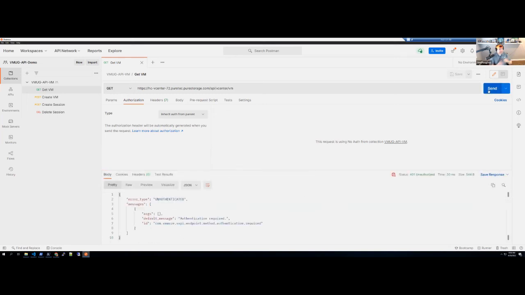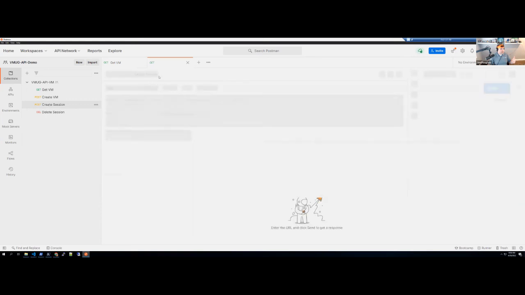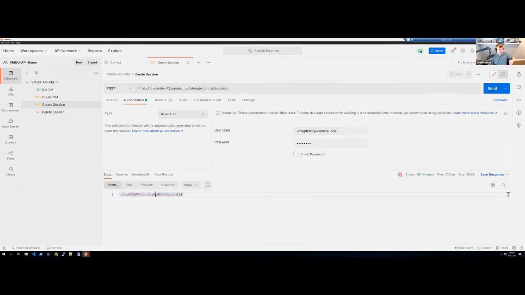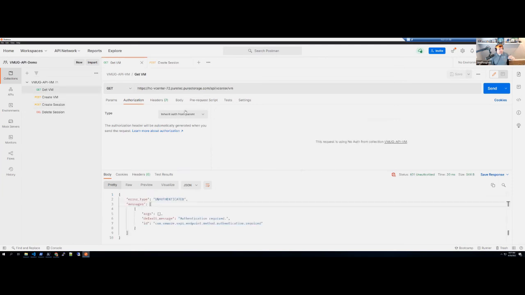So we'll start here. And what happens is it says, oh, we're unauthenticated. If we remember back to the API docs, what we have to do first is create a session. So let's go create our session. For this, I'm hitting the API session endpoint. I'm giving it my username and password under authorization with basic auth. This means I'm passing it username and password, right? When I run this, it gives me back that token that I need to use. So I can go back to get VM. I can change my authorization to an API key. And I have pre-formatted in here the key.